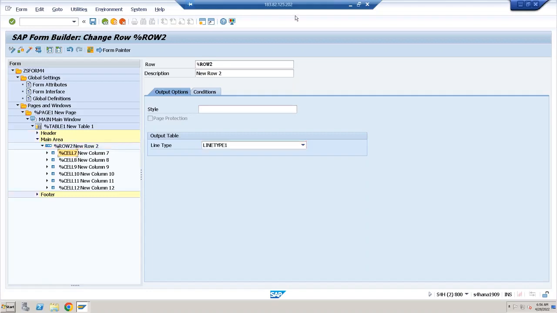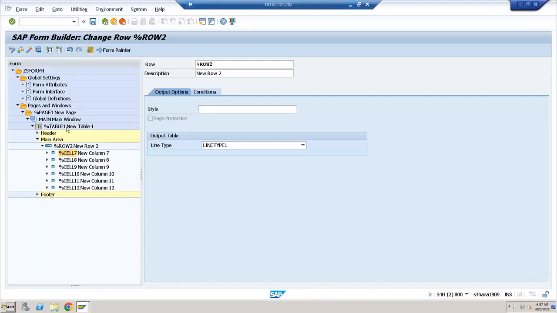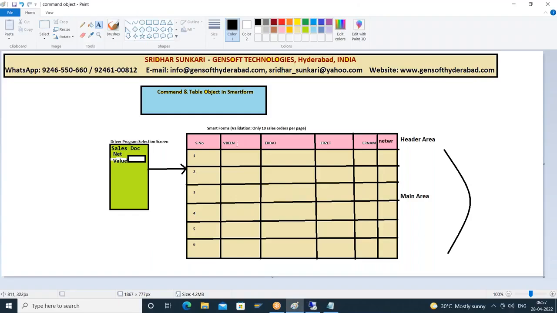Under each of these cells, we have to associate the data. For the serial number, we have to construct the data. So 6 cell objects got created as part of the main area of the table. In this serial number, I have to construct the serial number. Since the serial number is not a database column, we have to manually construct the value for the serial number.